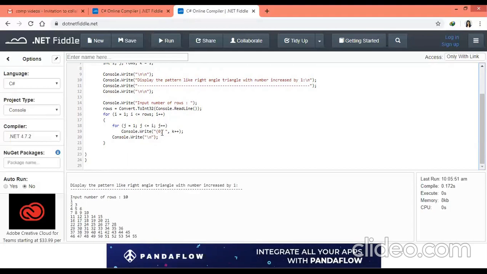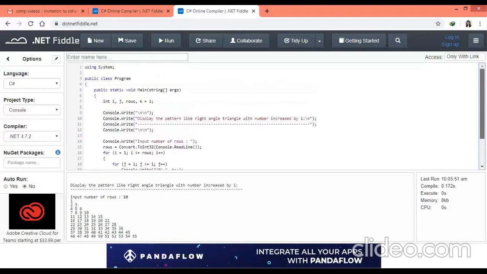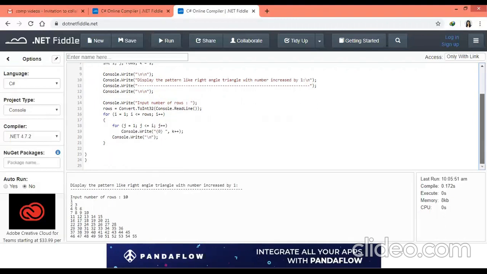Console.Write 0. Why do we mention 0 here? Because we do not enter any data with k plus plus. K plus plus is just a space between the digits, and it mentions that k is equal to 1. So when we enter any digits, for example in the for loop, it prints 1. Second, it prints 2, because it's k plus plus. Console.Write \n is used to enter a new line.